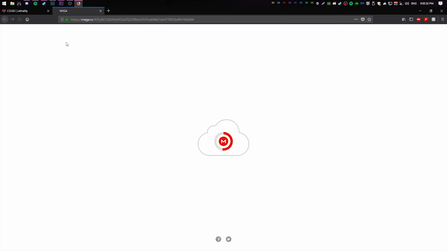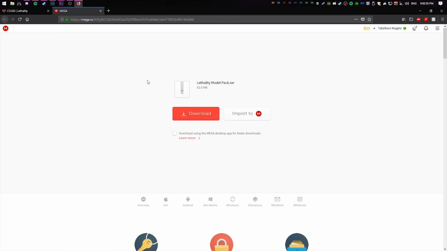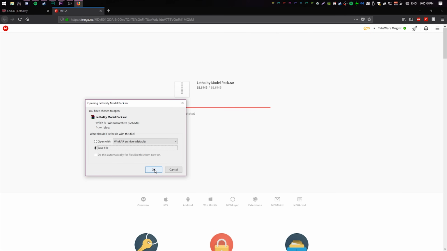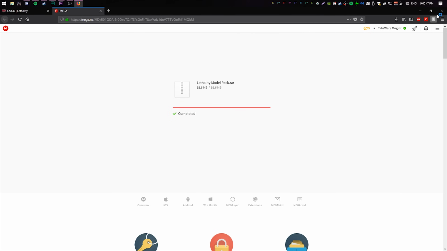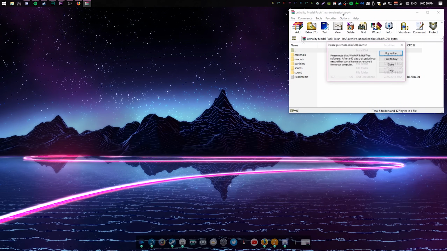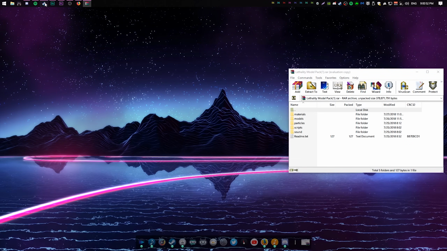I'm going to download that really quick. It's going to take me to a Mega link. From the Mega link, of course, just click download. This will then pop up. You're obviously going to click yes, and then you're going to open that. You can then minimize this. The next thing you're going to want to do is go and open Steam up.